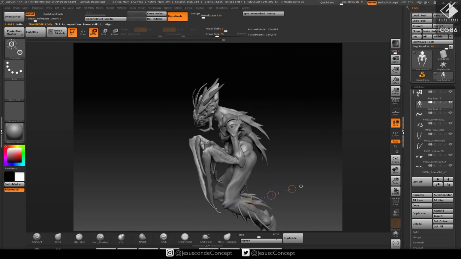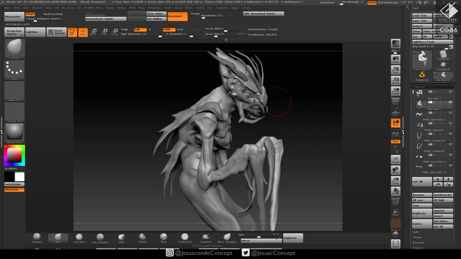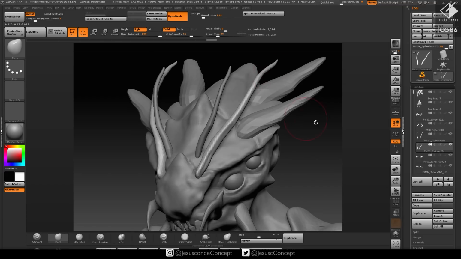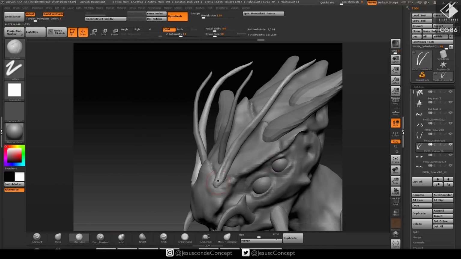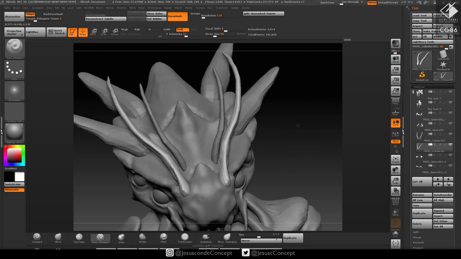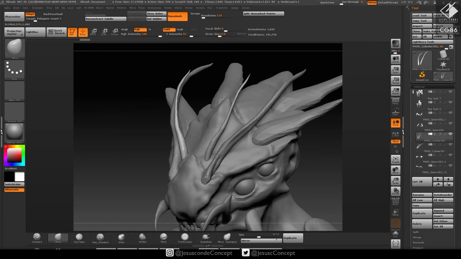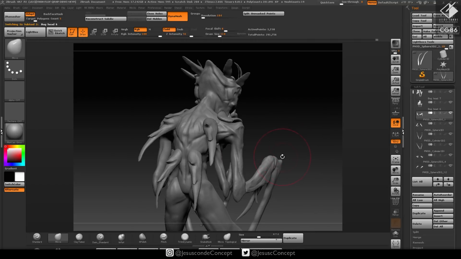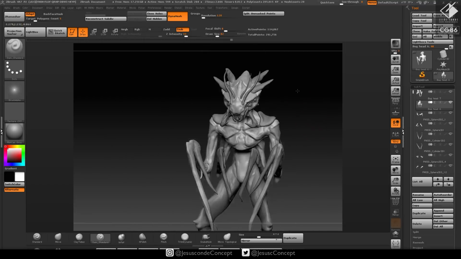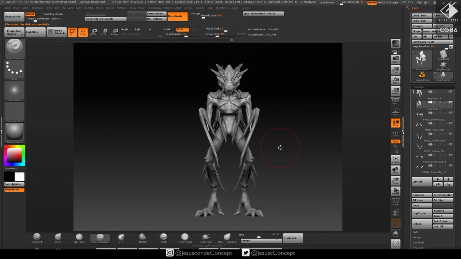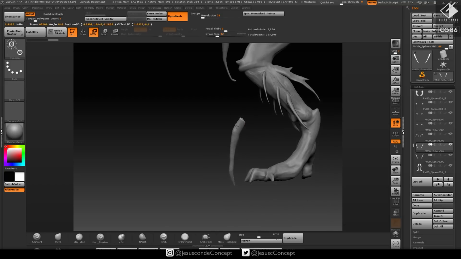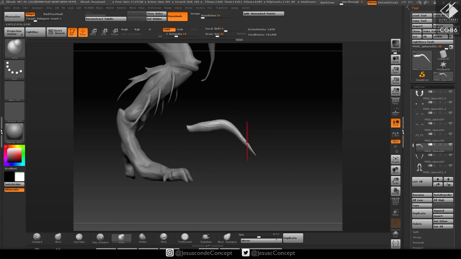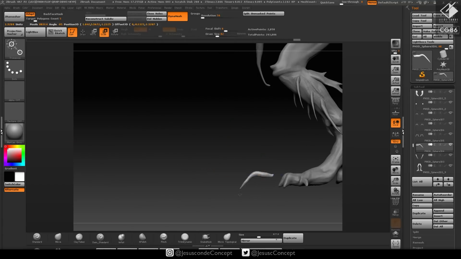The most difficult thing I will say is posing. Posing can get pretty heavy when you don't know how to mask things and stuff like that. If you know how to mask things up, it gets pretty easy. It just takes time, but you can basically pose your character however you want at any time. Just know how to mask and use the transpose, which is basically move, scale, and rotate.